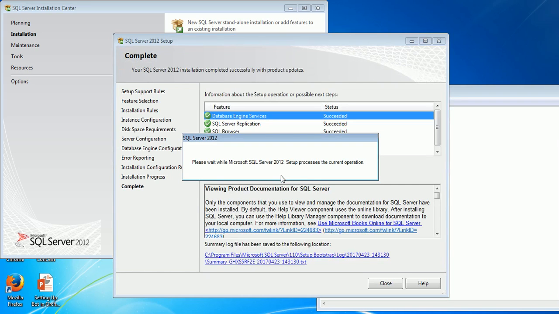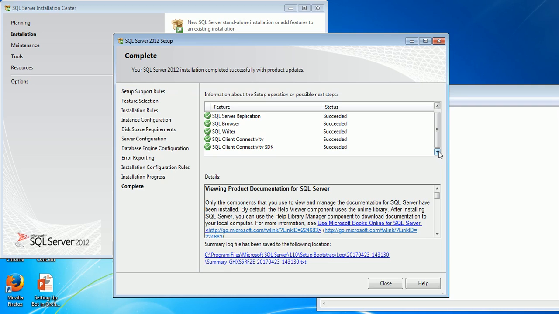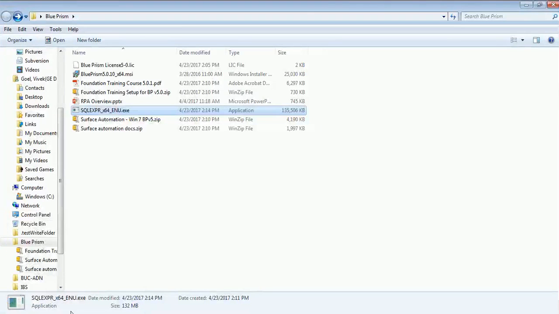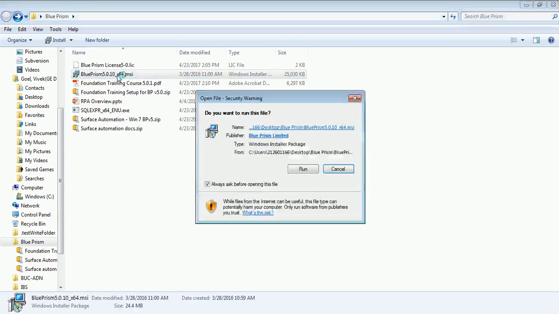Okay, so it's almost finished. If you see the status here, everything has succeeded. So now we can safely close this window. Next thing we need to do is to install the Blue Prism software. So this one is the installer. I'm going to run it now.